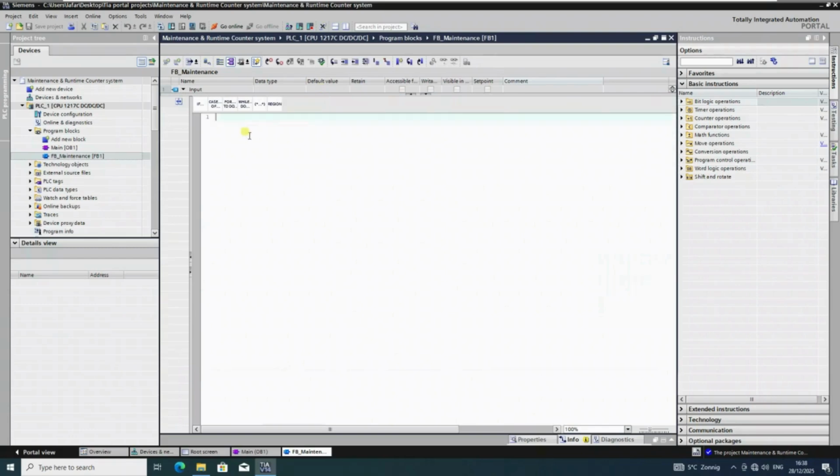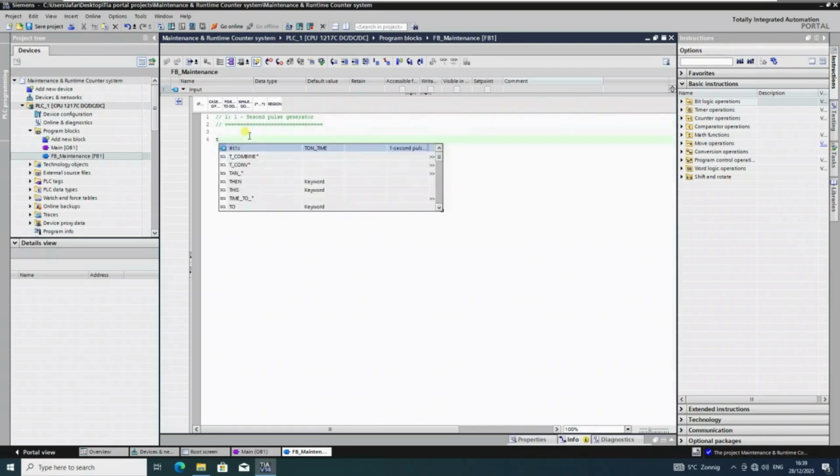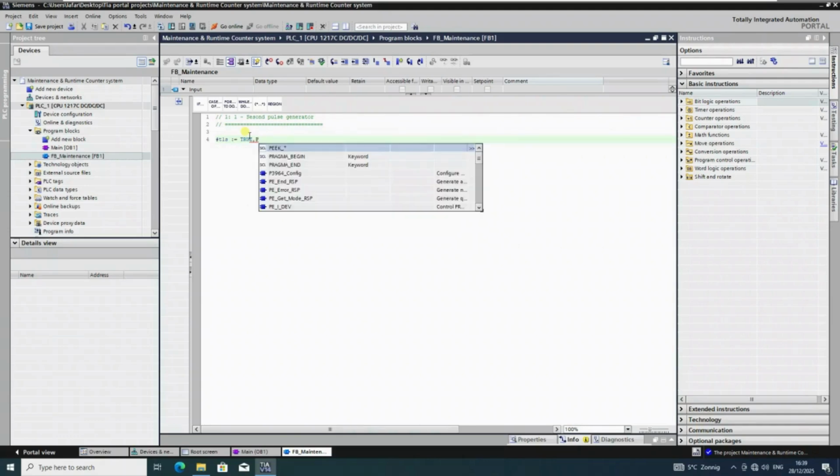So now let's start with the code. First, we create a maintenance function block. Inside this block, we generate a 1-second pulse, and every second the pump is running, we add 1 second to the runtime counter. Then we convert seconds into hours.